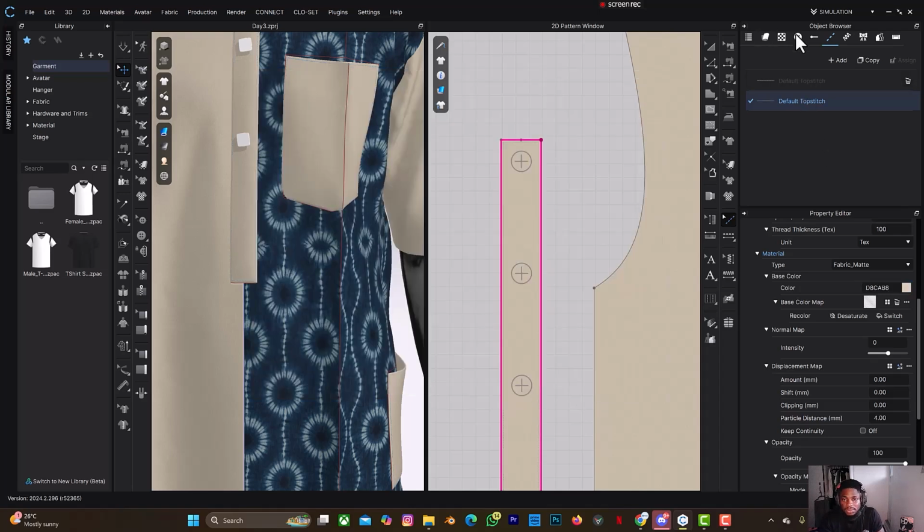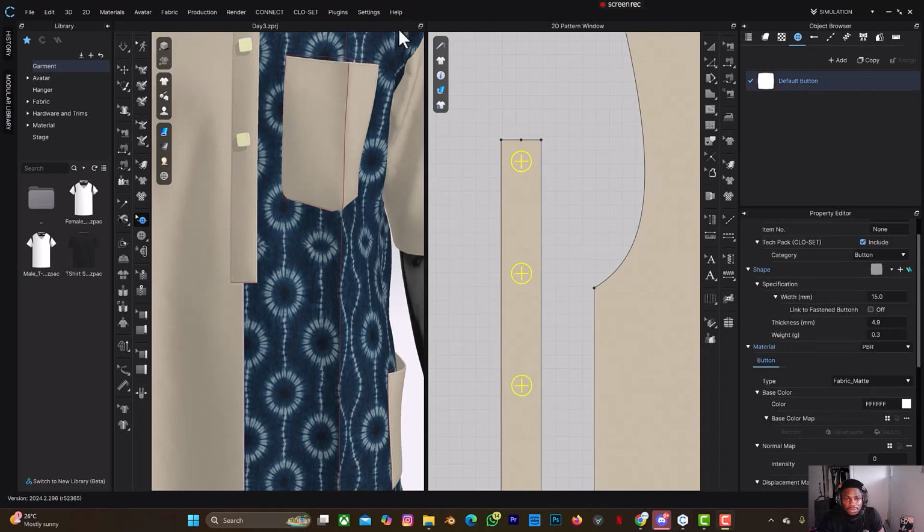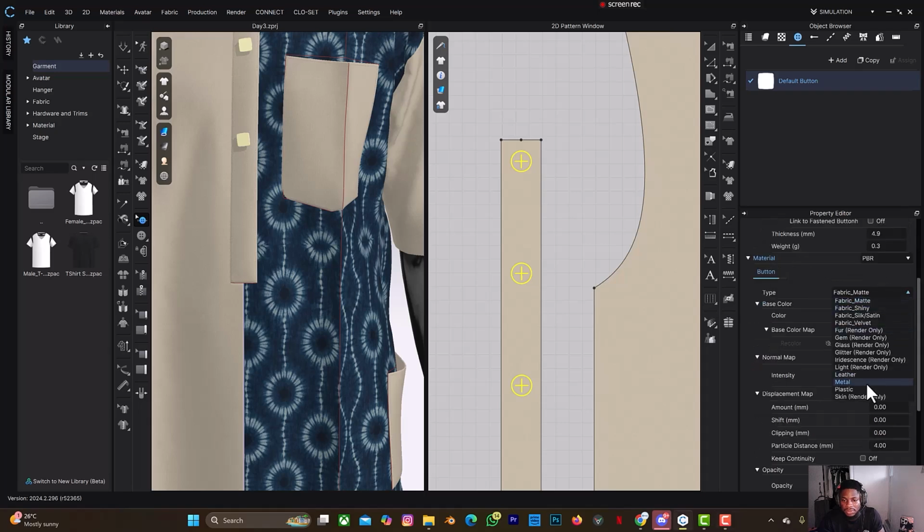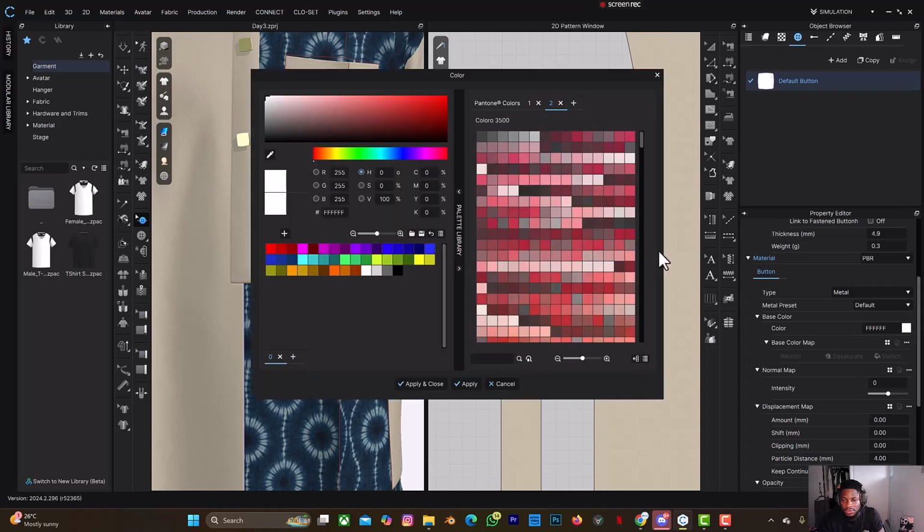I'm going to go to the button too. I'm supposed to make this look metallic, so I'm going to click on the button. So we have the property editor here. I'm going to change the type to metal. Let's go to the drop down. Sorry, not plastic, metal. And I'm going to change the color to this.